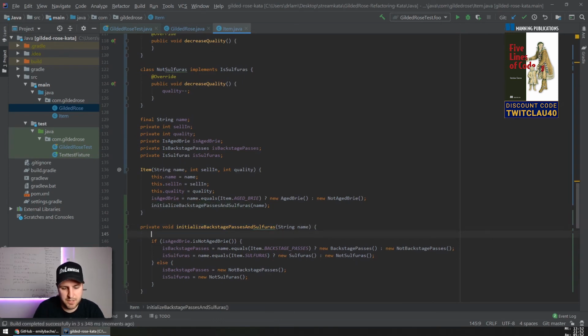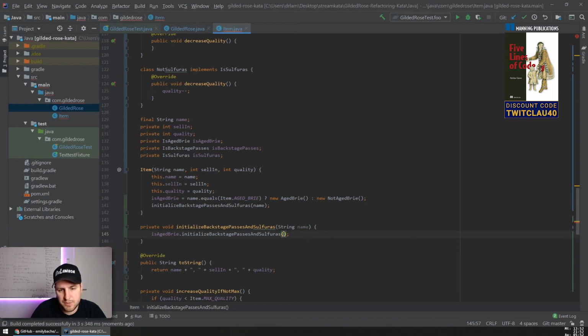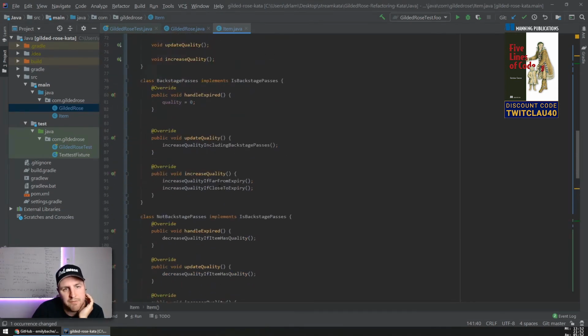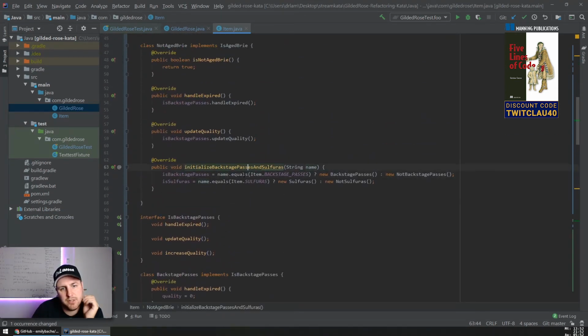And then this one becomes is aged free dot initialize the other two variables. And then all of that disappears. We need the name to be passed. And then in this case, we can just inline that one because it's just a single line. Yeah, like that. Okay, cool. We have the same sort of thing happening up here with the backstage passes, because if it's equal to this thing, then it cannot also be equal to this thing.